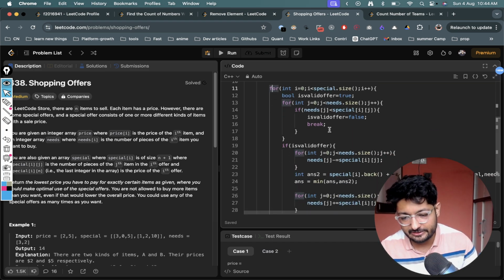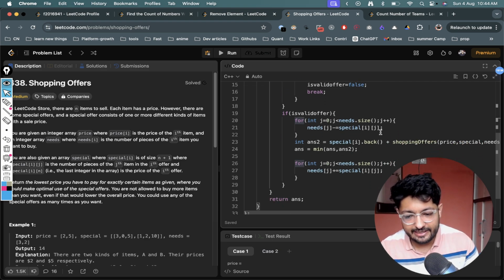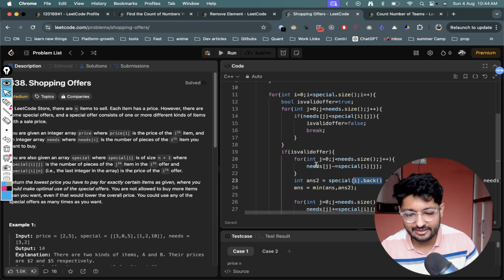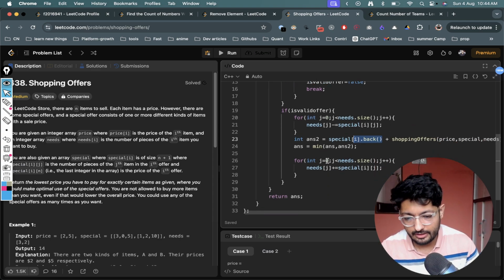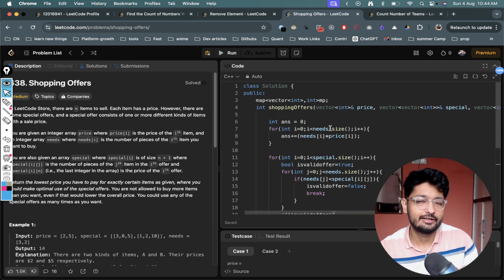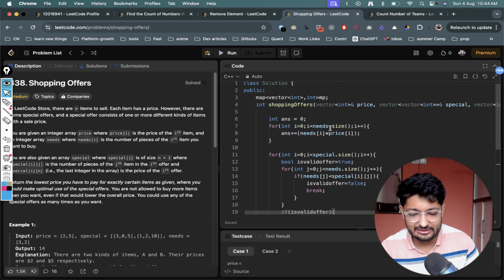Checking for every special offer I can choose. If I can choose the first special offer, take that money, recursively call it again. Can I choose the second one? If I want to choose the second one, I have to again refresh the needs array and then check it for the second offer. And that's what I've done here. That is what this does in a recursive manner, and this will run perfectly fine.